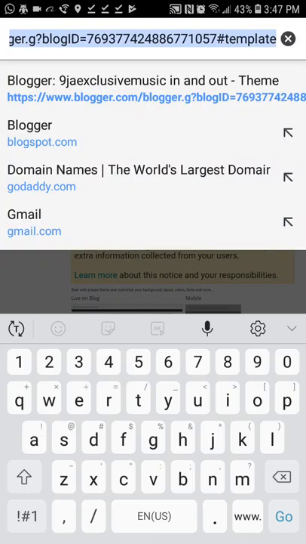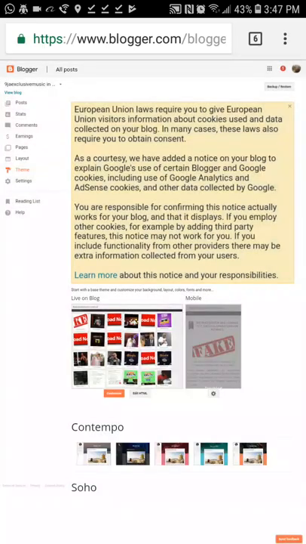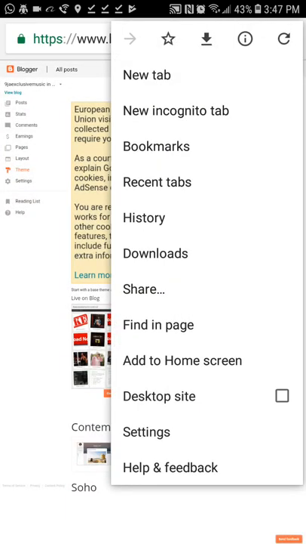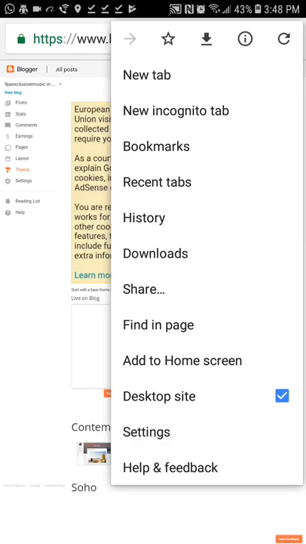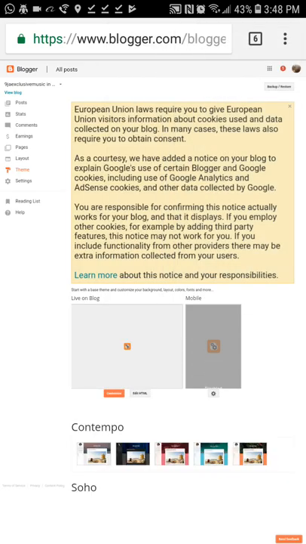The first thing you need to do is to check if your browser is in desktop site. So you have to tick this. So you can see I've ticked it. So it's on desktop site.